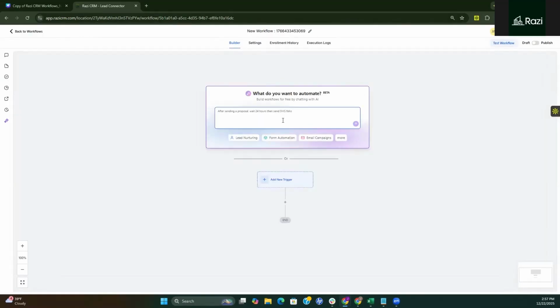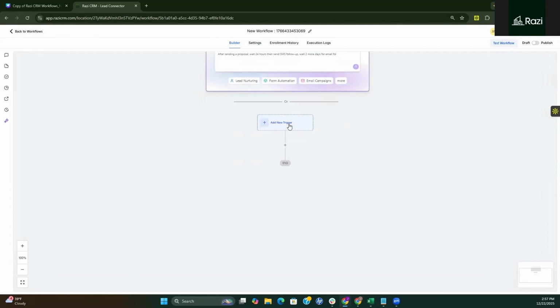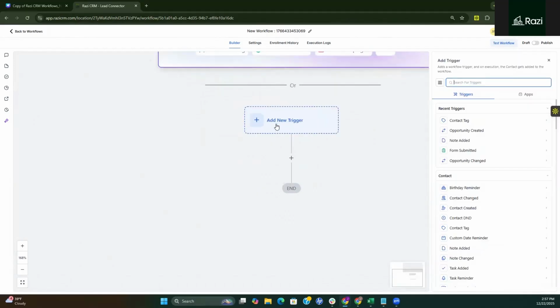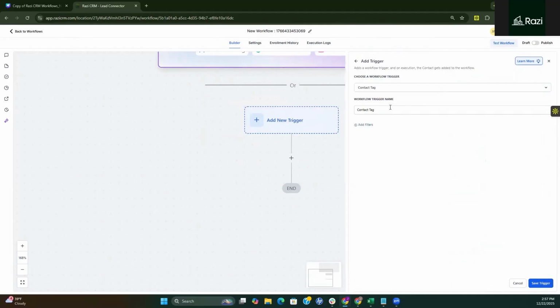You can always use the AI tool here to help you get started creating your workflow, but I know exactly what I want to do. So I want to add a trigger. The trigger is the update in the system that's going to trigger this workflow. And for us, this trigger is going to be when a contact tag is added. And we're going to use the non-directing agent tag.